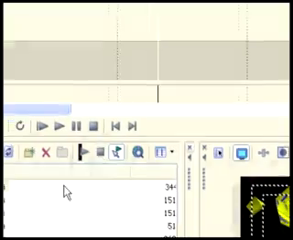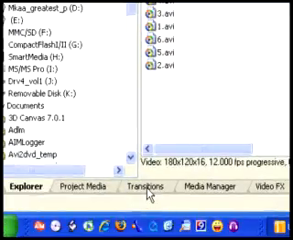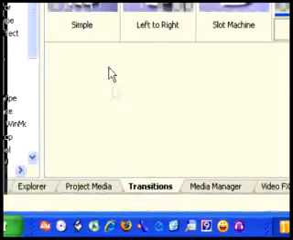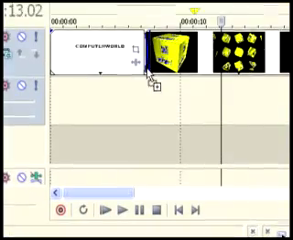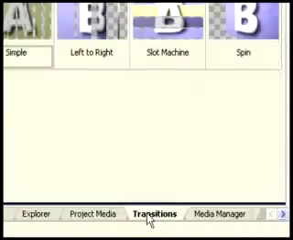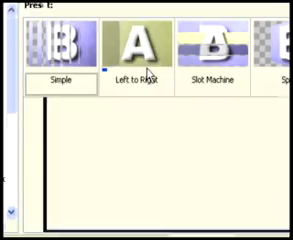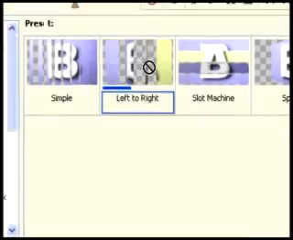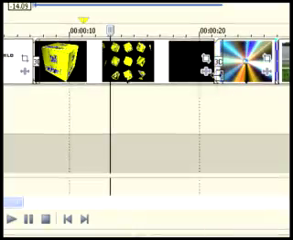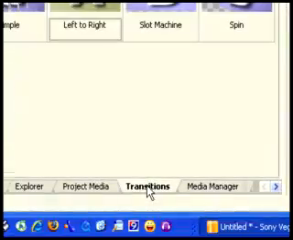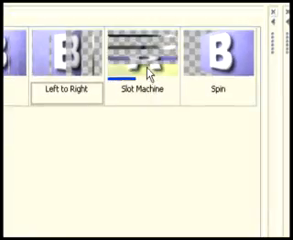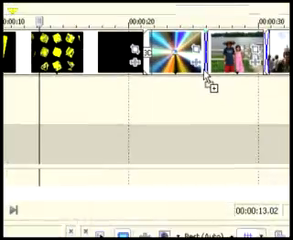I go to transitions, click on the transition and drag it up to the overlapped area between the clips, and that will place the transition between the two scenes. And you can see there's a number of different styles of transitions and a number of different categories. Some of them can be complicated 3D transitions, and some of them can be very simple clock wipes, or even the basic fade in, fade out.